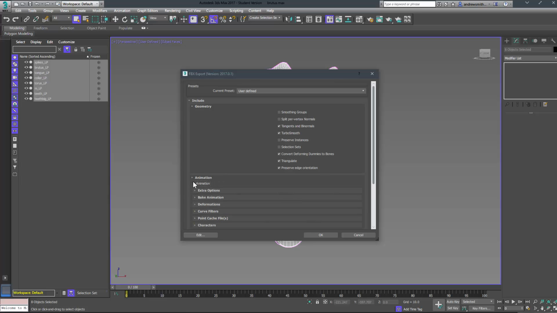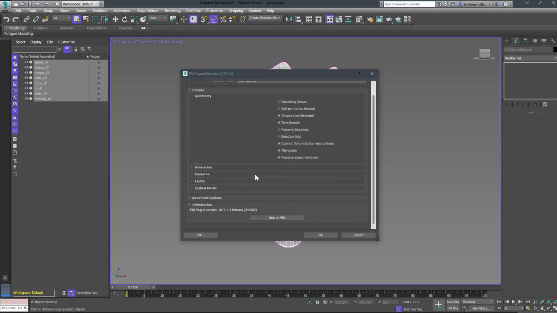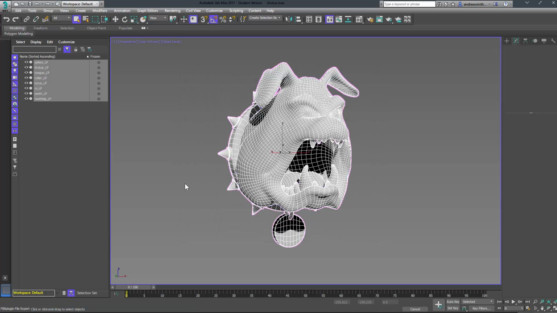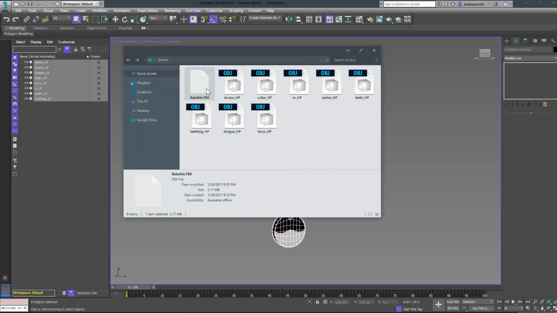I don't need any animation. I don't have any cameras. I don't have any lights, and I don't have any media. So from there, we're pretty good to go. I'm going to go ahead and hit OK. It takes a second, and we're just going to double check to make sure that those things exported neatly. And there it is. There's my FBX with all my high polys. Now we're good to go and open up Substance Painter.